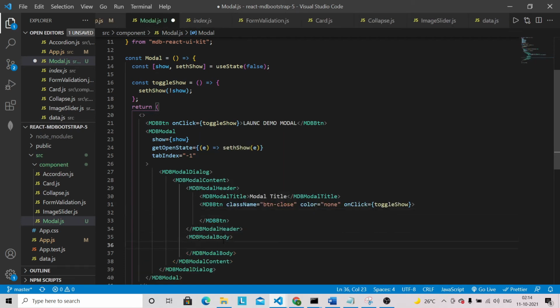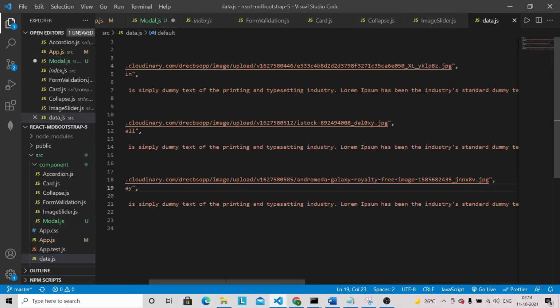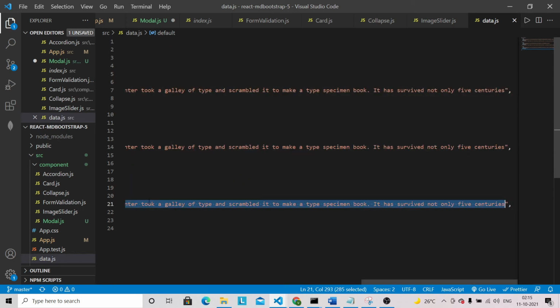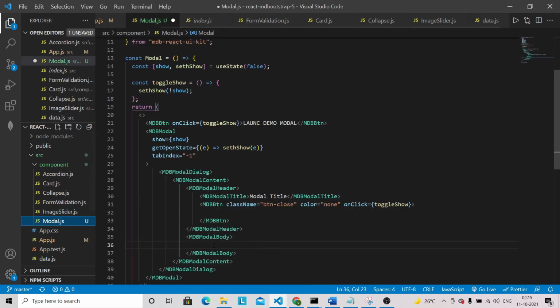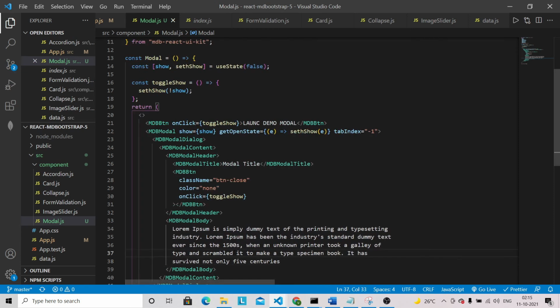Inside that we are going to have some content. I'm just going to the data.js file, and I'm going to copy this description. You will already have this data.js file because I will provide the GitHub link, so you can always check the description for that GitHub link. Just paste that description here. Okay, we have pasted that one.